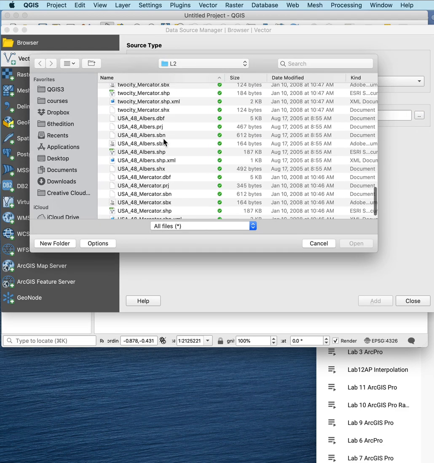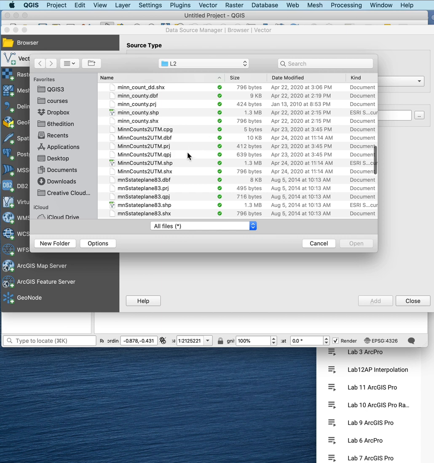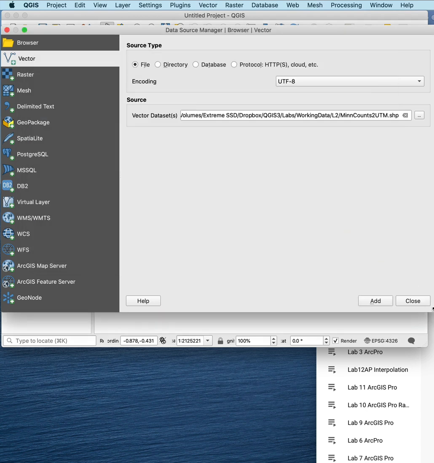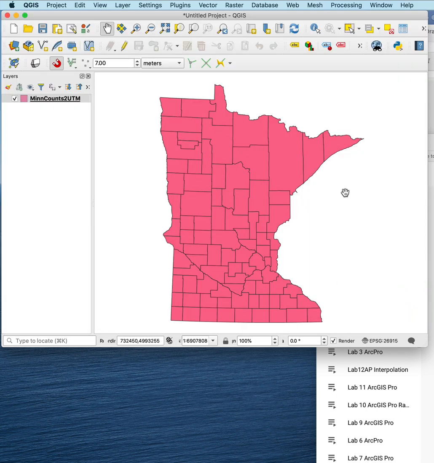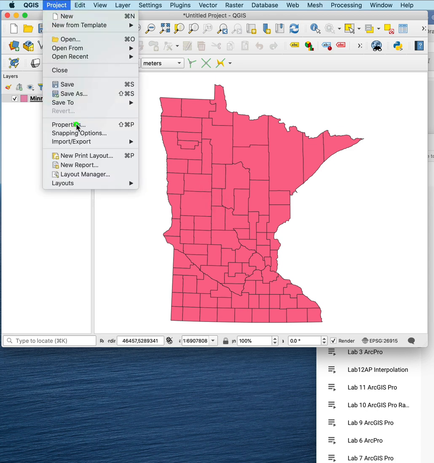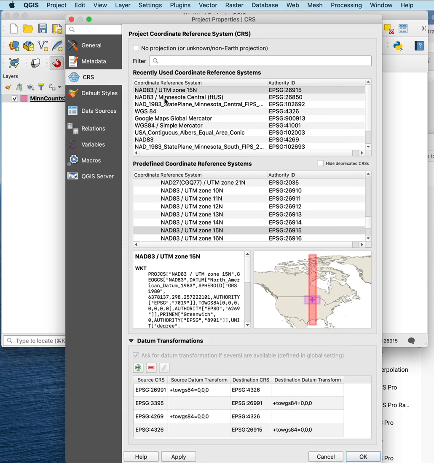So here's some data I'm going to be loading that are in a UTM, a Universal Transverse Mercator coordinate system. This one is centered on Minnesota, more or less. So I'll add that and then close. And you see I have these Minnesota data. And if I now look at the project properties, I'll see that the coordinate system has been changed to this data set coordinate system. That's the project coordinate system.